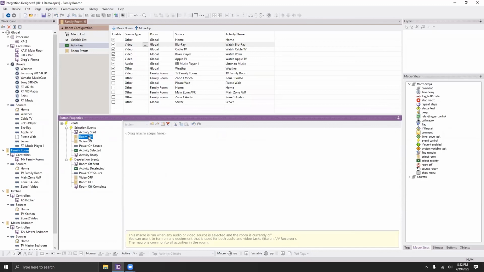It says this macro is run when any audio or video source is selected and the room is currently off. So think about it. We press watch Blu-ray and the room is off. The room on will run. It also goes on to say that you don't have to program this unless you have a device that shares both audio and video tasks. In this room, I have to turn on my receiver whether I'm listening to music or I'm watching video. So that will be my room on function.